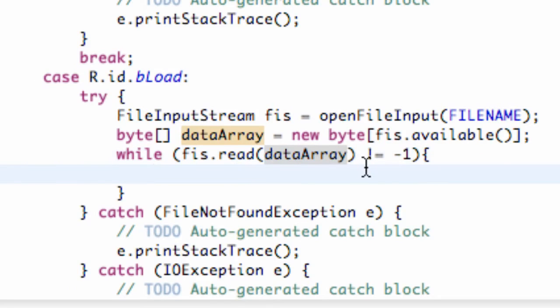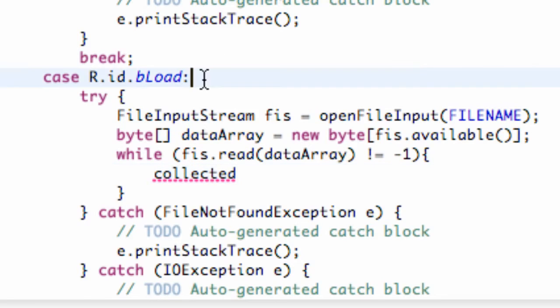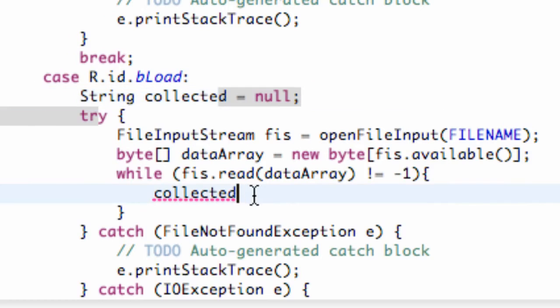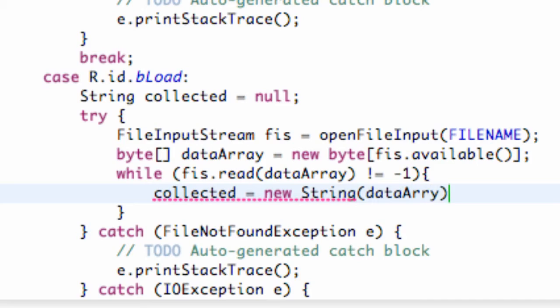So now what we're going to do is create a string. We're going to call this collected, something like this. And above our try, we're just going to set up this string here. So string collected initially equals null when we hit our load button. And then we're going to set this collected string equal to a new string, and within here we're going to say our data array.